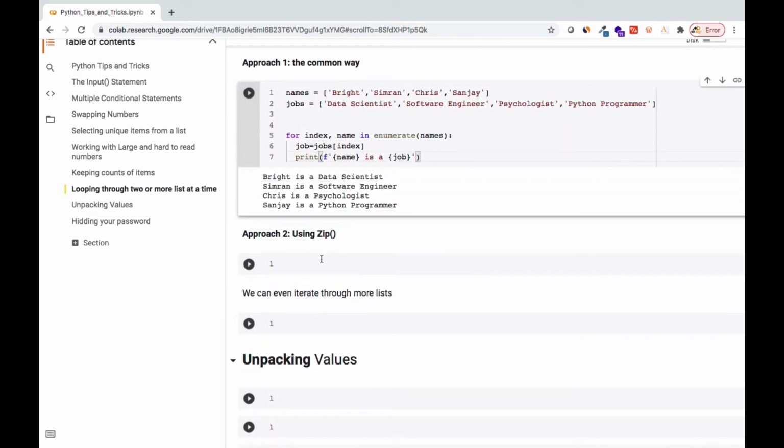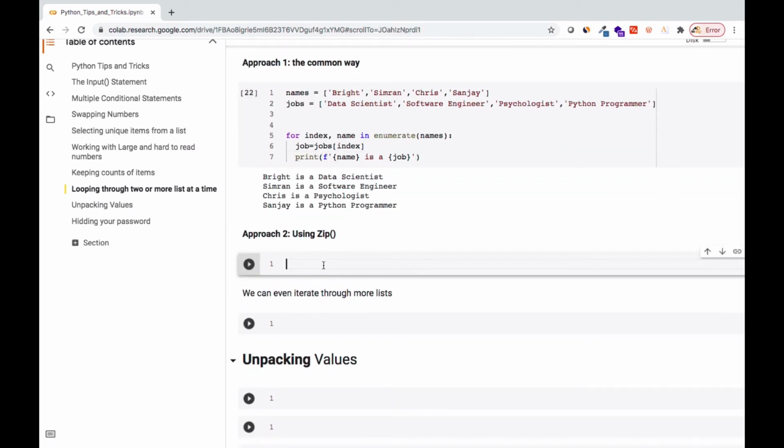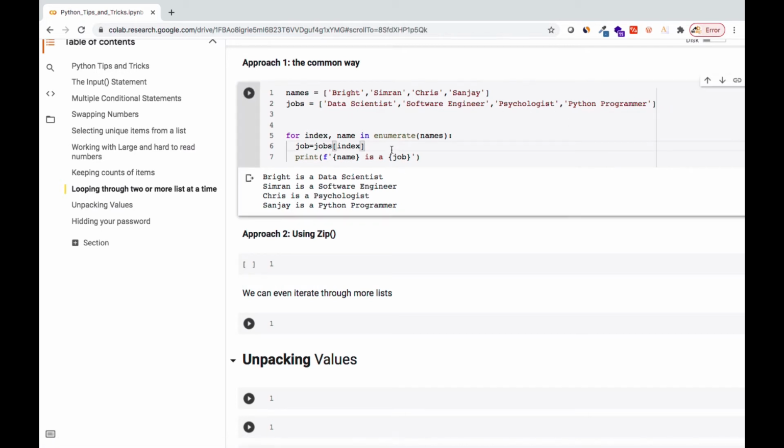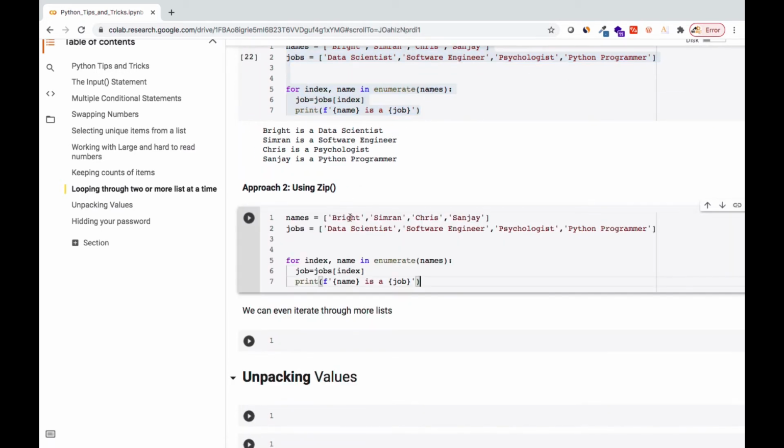Now let's see how we can do this in a more efficient way using the zip function. This is how we are going to write it. Let me bring the same code over here. Now I'm going to do for name and job in, and let me get rid of this index. So instead of enumerate, I'm going to use zip.